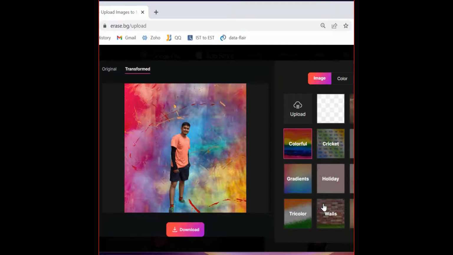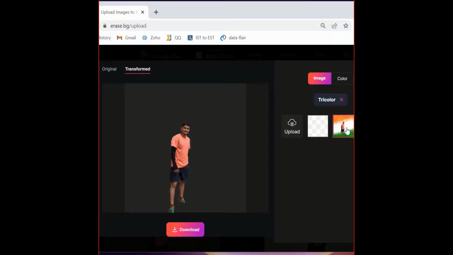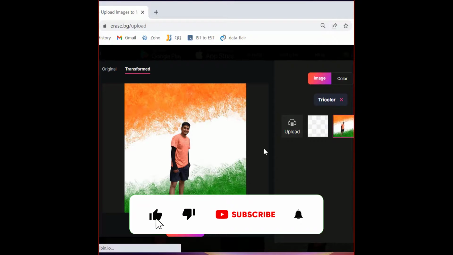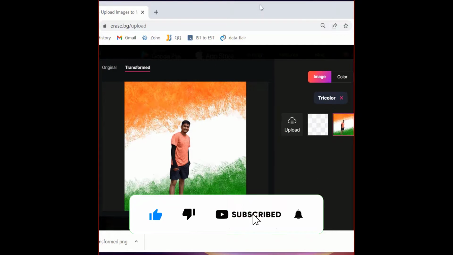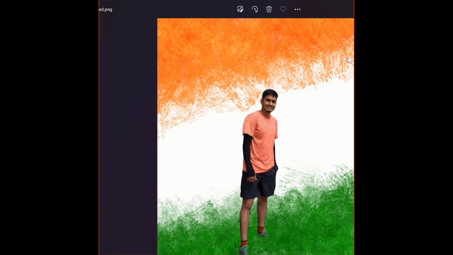If you want walls, you can change wall as well. If you want to change with flag, you can change it in this way, and then simply click on download. The image will be downloaded without any watermark or anything. Your pic will be downloaded. Just click open, and then you can see I have my picture.